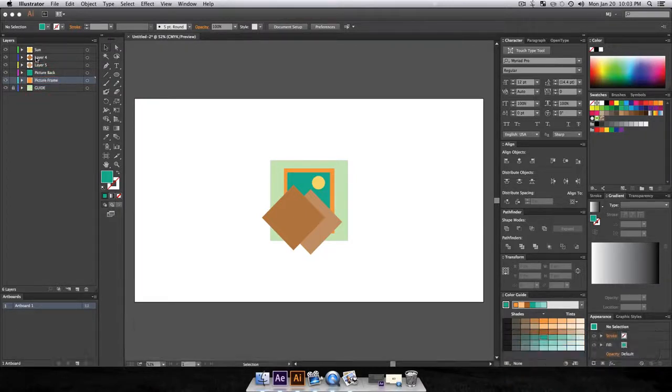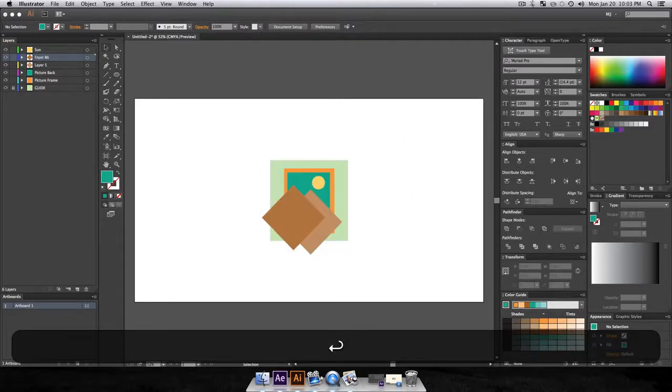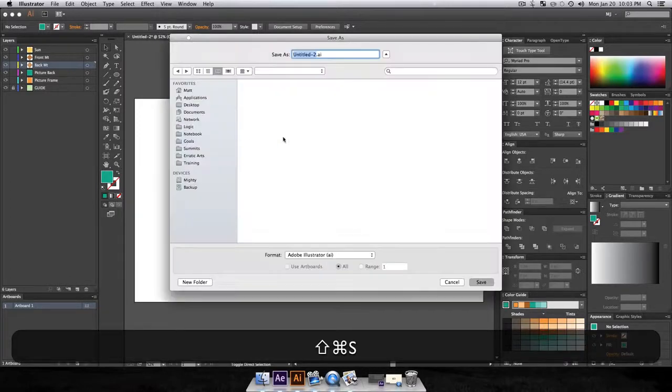And if you're not sure what layer it is, just toggle your eye tool here to see what layer's what. So I'm gonna call this front mountain. And then the other one would be back mountain. So with that all set up, let's just save this to our desktop or wherever you want to save stuff.